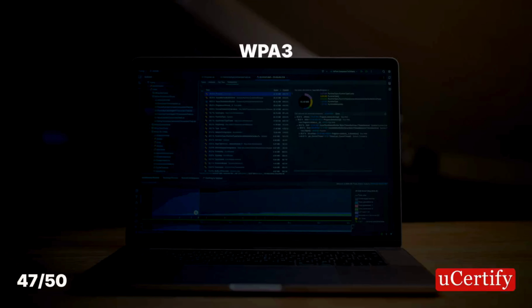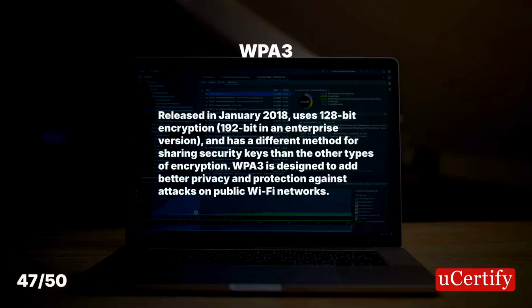Term: WPA3. Definition: released in January 2018, uses 128-bit encryption, 192-bit in an enterprise version, and has a different method for sharing security keys than the other types of encryption. WPA3 is designed to add better privacy and protection against attacks on public Wi-Fi networks.